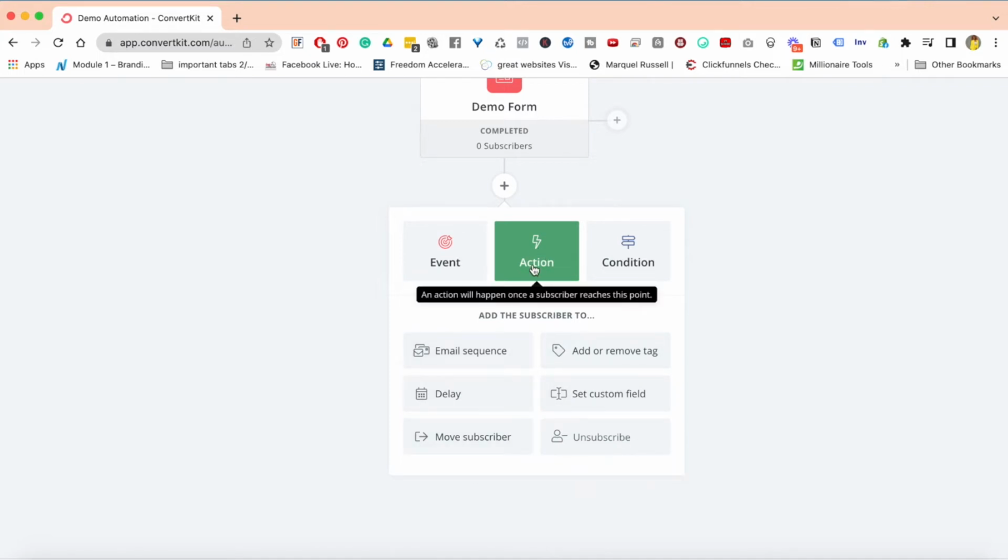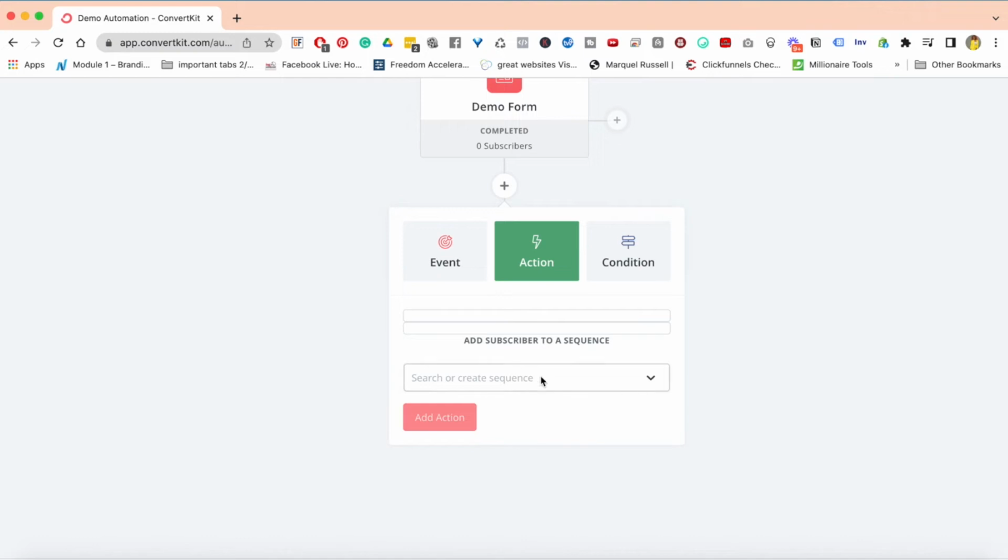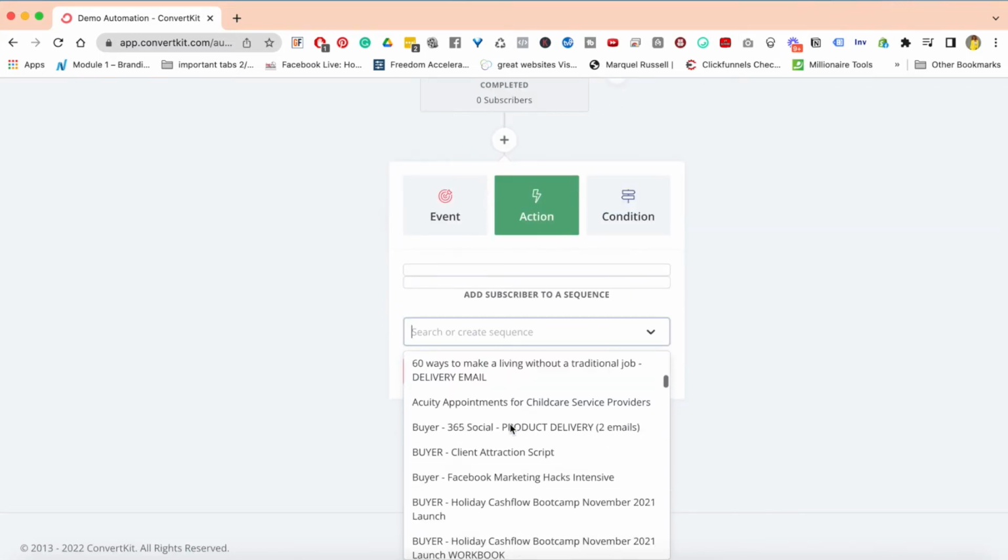In this instance, because I've already created an email sequence that I want to use for this demo, I'm going to click over here to email sequence. So now that I've selected that, ConvertKit is now saying, Pam, what email sequence would you like me to add people to? I'm going to hit this drop down and I'm going to look for my email sequence.